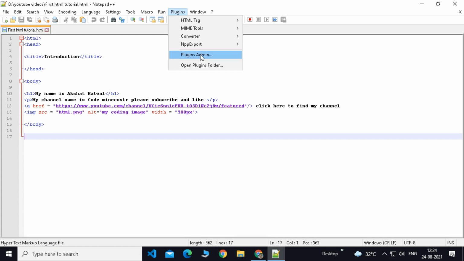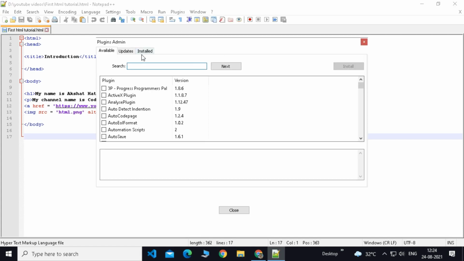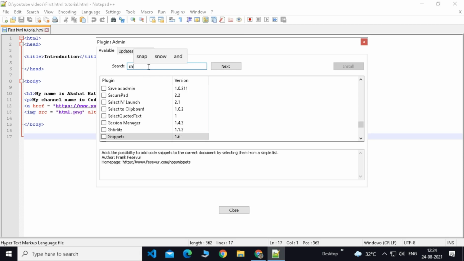Then if I go and open my plugins admin, the fifth option, I can just search here for snippets. You can even just type SN and then snippets will come up, version 1.6. The version number might be increased if you are watching this video after a long time, a year, a month, or maybe even a week. I don't know, but it might have been, so don't depend on the version. Just go by the name. The name is snippets. Click here on snippets and the tick mark.